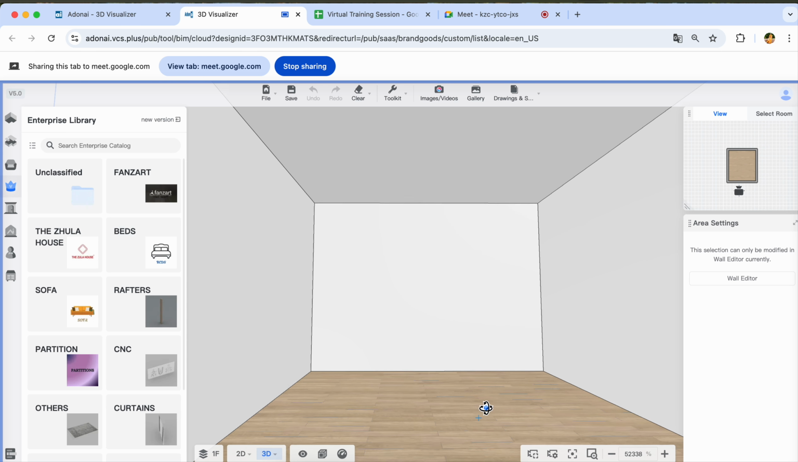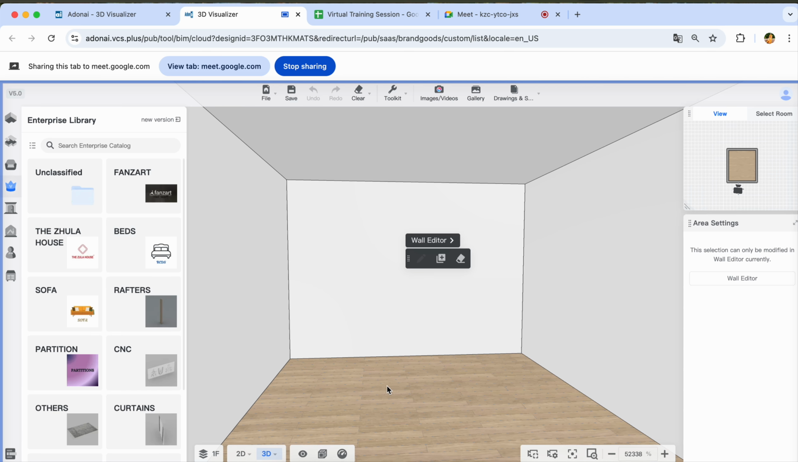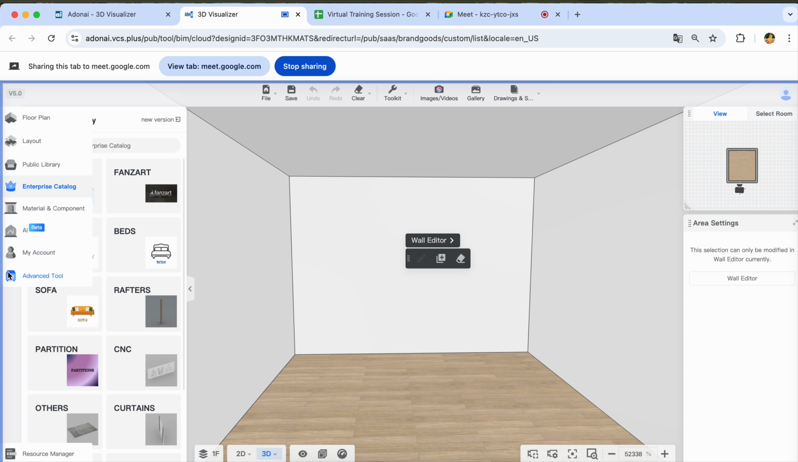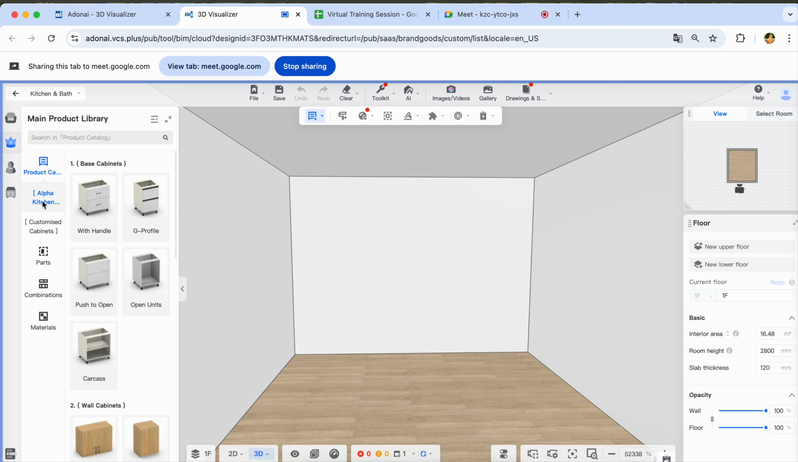Like kitchen designing. In this I'll be teaching how to place all the cabinets. Here first we'll go to the advanced tool, here kitchen and bath. Let's play with both Alpha Kitchens and customized cabinets. With both cabinets we'll play. Let me go to the Alpha Kitchens first.